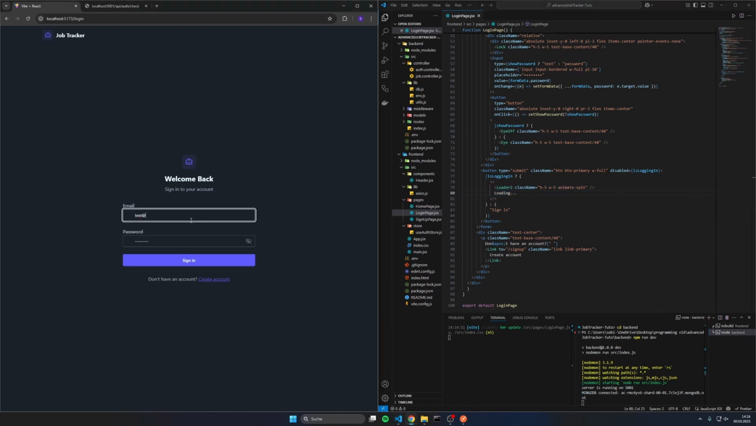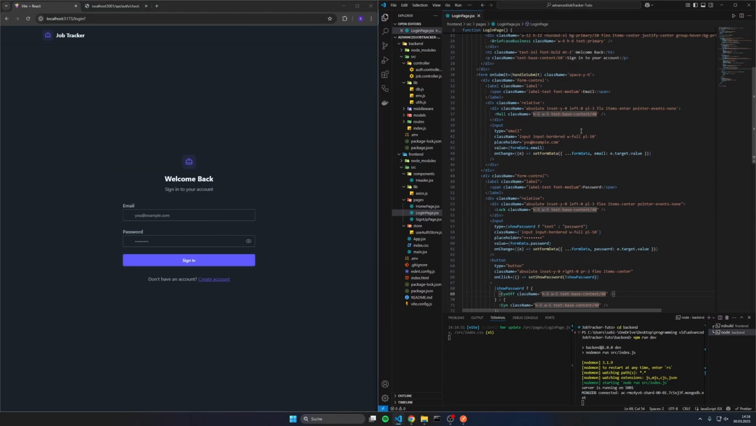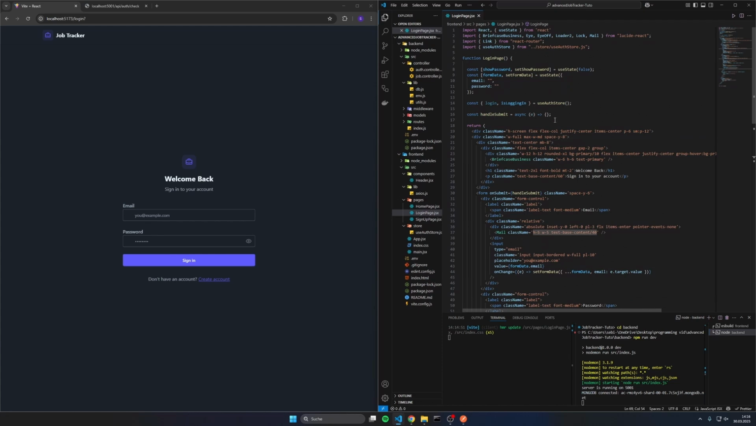We created this user earlier, so you can see it still works. Sign in. Okay. Yeah, so you can see this works, but we have to implement the handle submit.